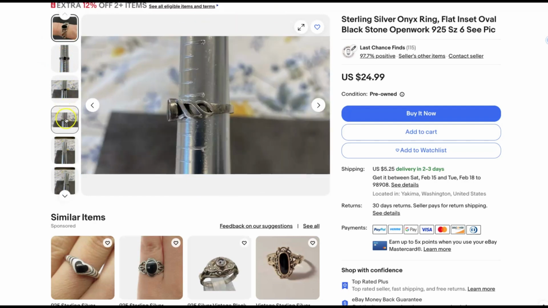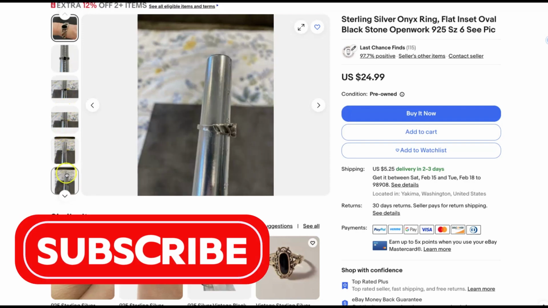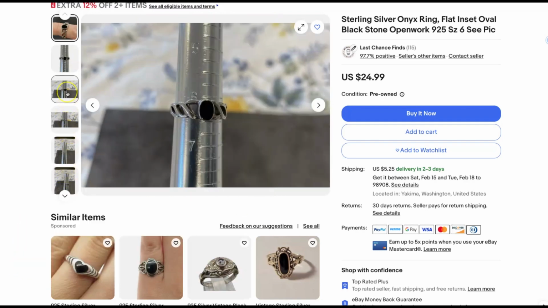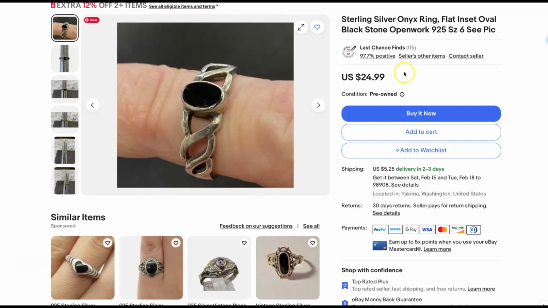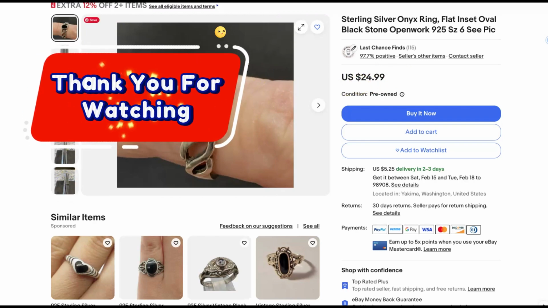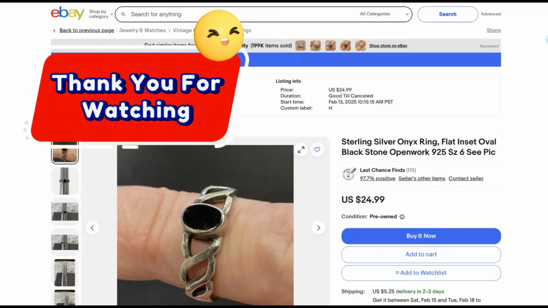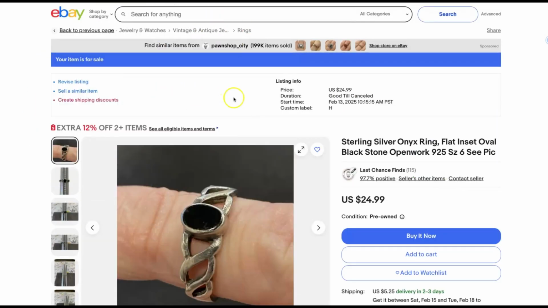Anyway, this is the ring. Pretty little ring. Sterling silver, black onyx. $24.99. Anyway, so I will look into this and let you know when I find out.